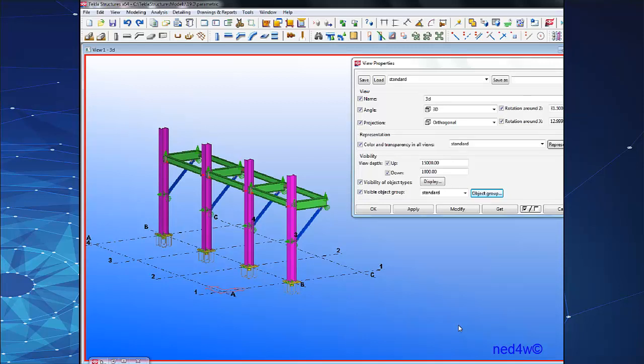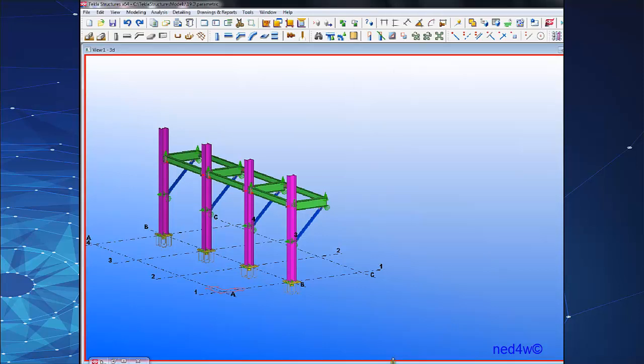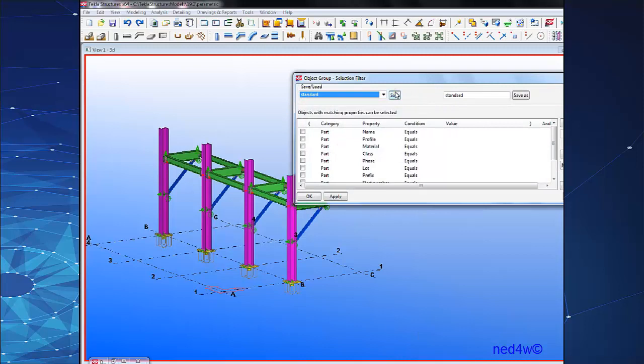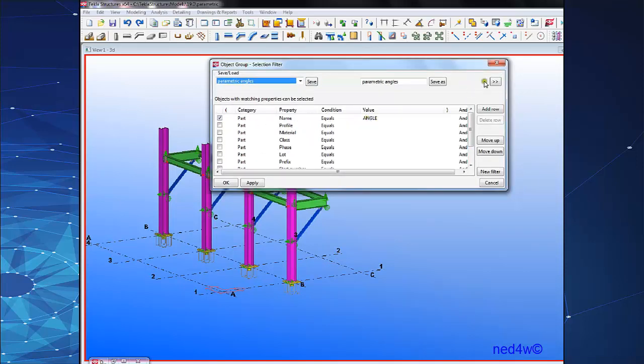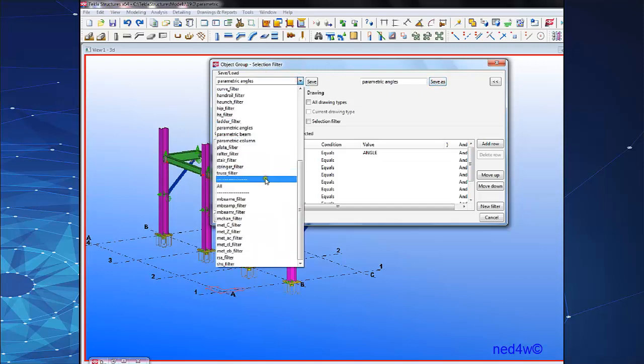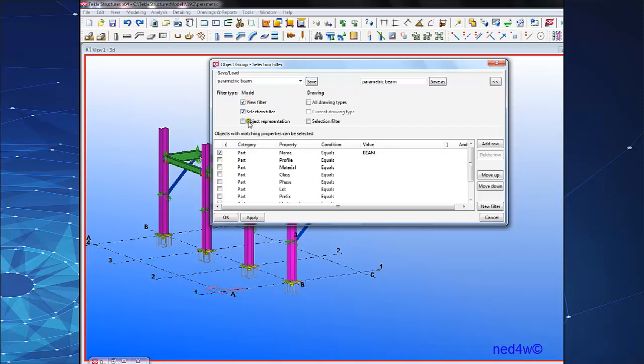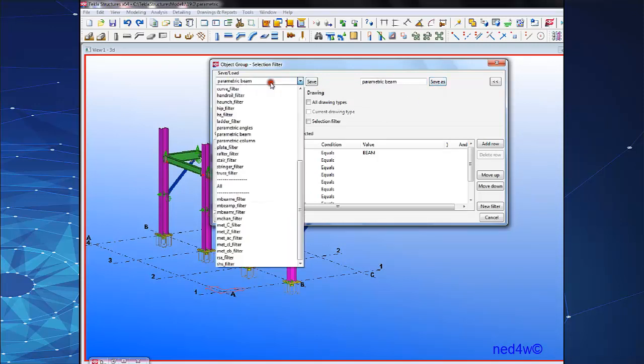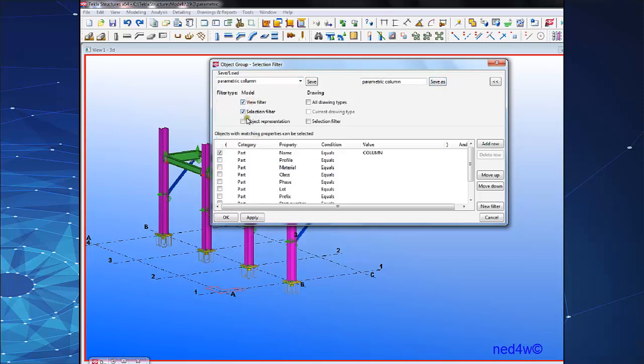Same rules. Okay. So in that case, where to go? Here, remember we created the option here. So here, when you say parametric angle, if the part name is equals to angle, then can you expand this one here? Expand. And then just simply click view filter here, object representation, and then save as. It means when I save that rule, it's not only in the selection filter, but also in the view filter and object representation. Okay, so again, go to the next one, beam, select again the view filter and object representation, save as. Next is the column, view filter, object representation, save as.